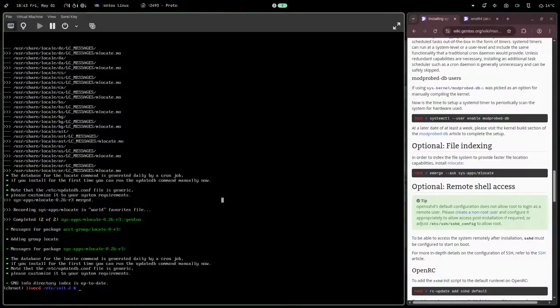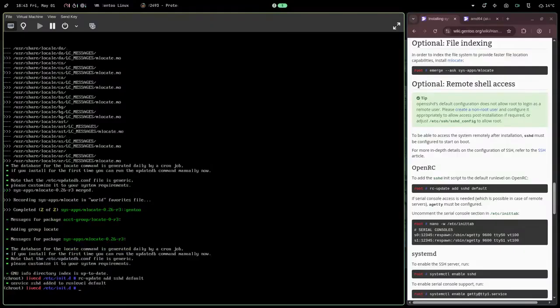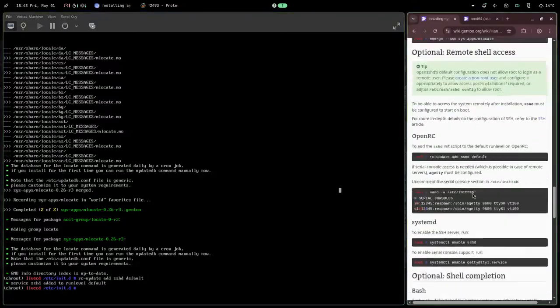All right. So file indexing installed, remote shell access. This is usually handy, so I always install SSH. It's already installed, so we'll just bake it in. Add sshd default. And if serial console access is needed, nope, we don't need that.